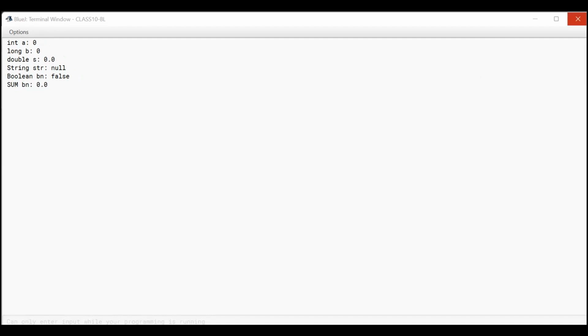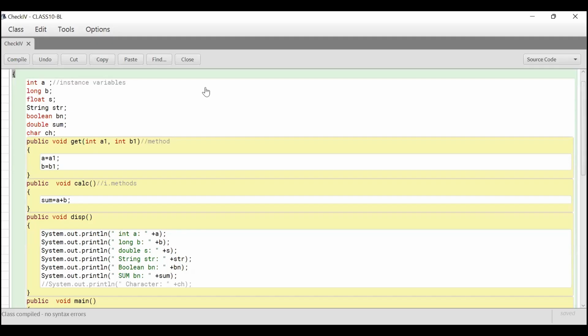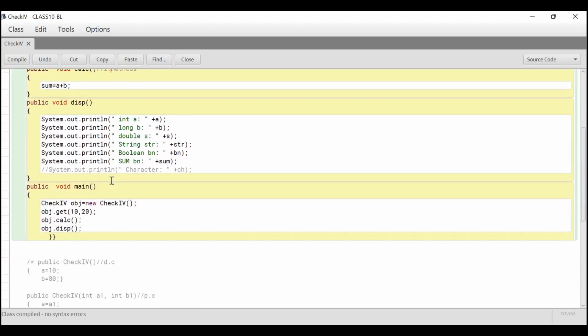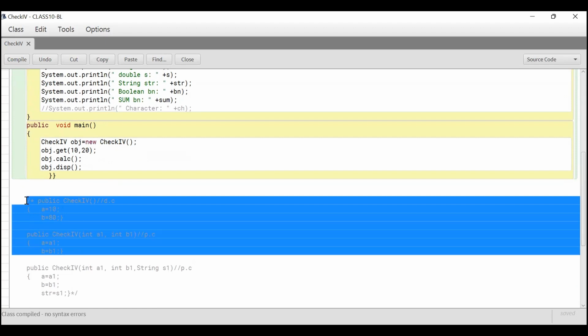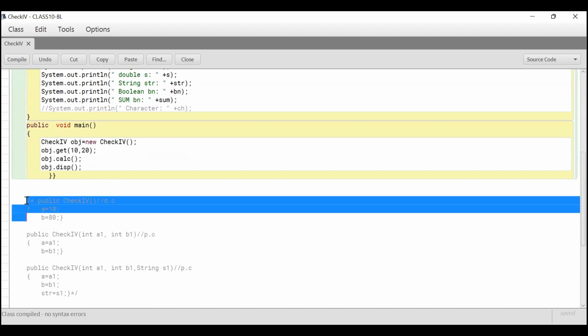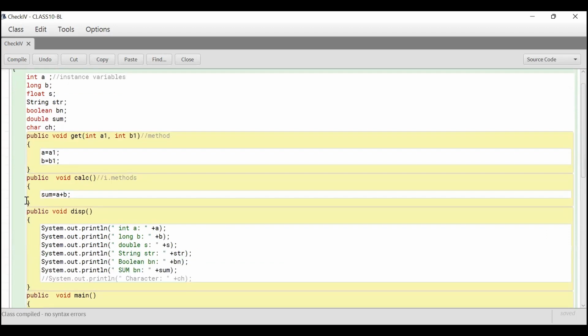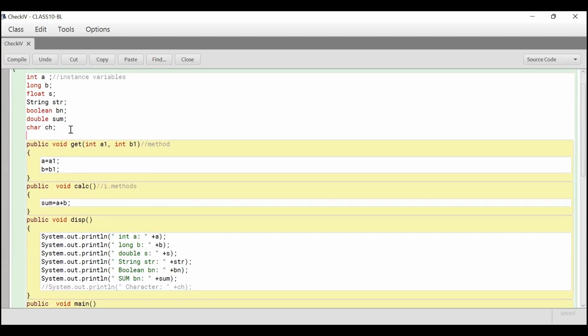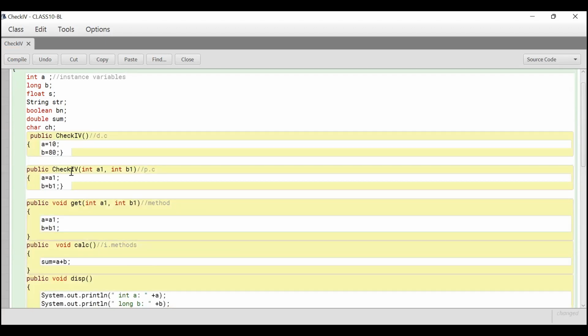Okay, now we can even write constructors in our program. Now, for example, I have already written it. I will just copy paste this so that you can understand. And I will place it here in the beginning. You can write it anywhere, it doesn't matter. But yeah, now you can see I have written a constructor in the program.